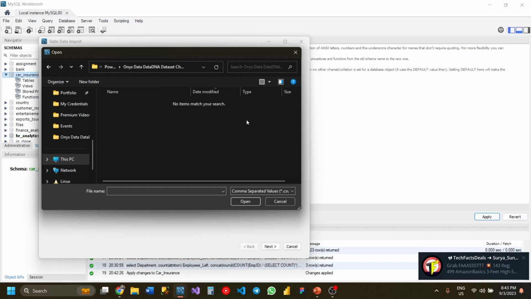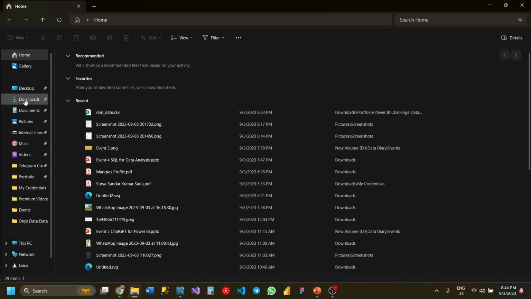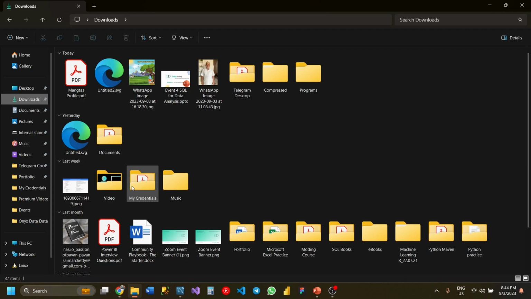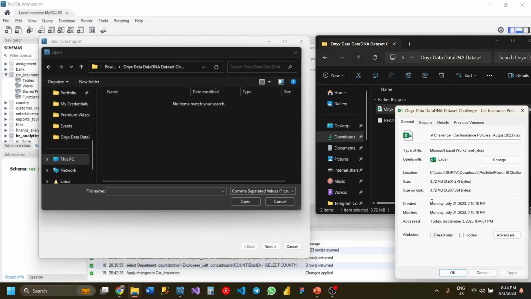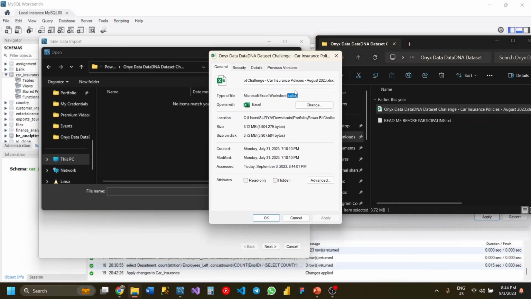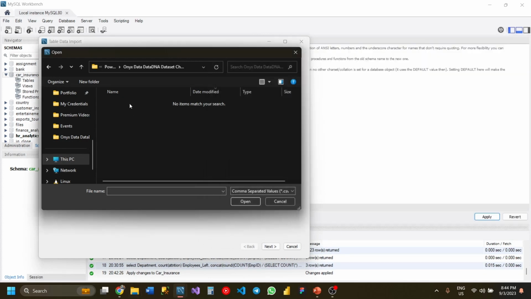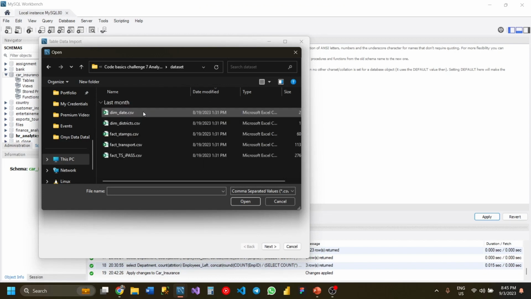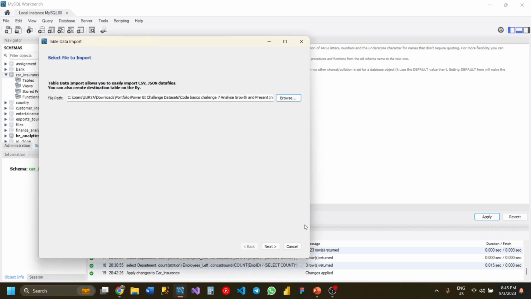Actually, it was in the form of an Excel workbook, but it only shows the files which are in CSV format. Wait, I will show you the properties. See here, you can observe it's an Excel workbook, basically in .xlsx form. So you need to be aware of this and know about the criteria. That's the reason I'm showing this. So for namesake, we will upload this .csv file.